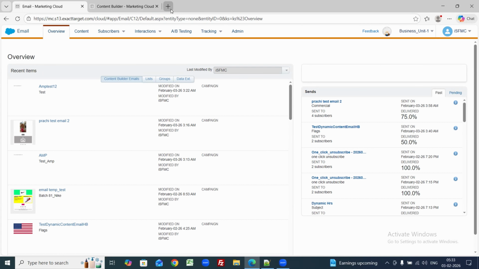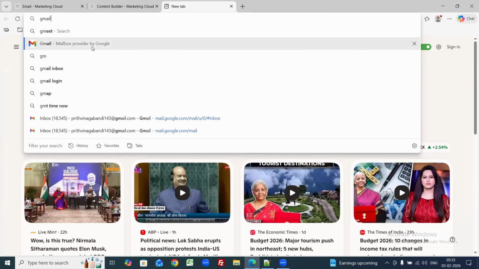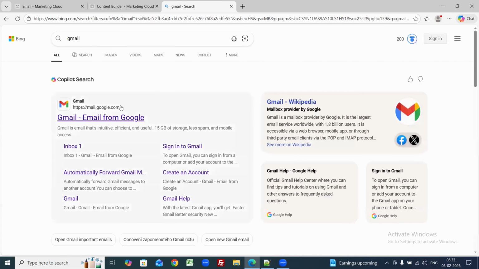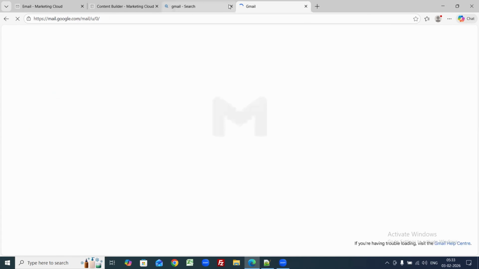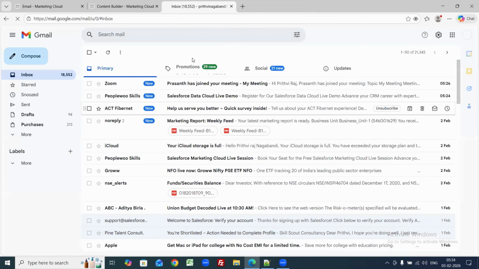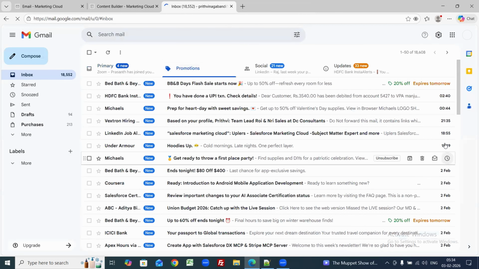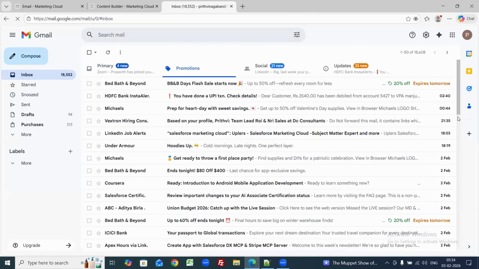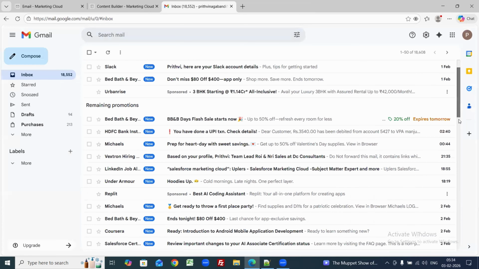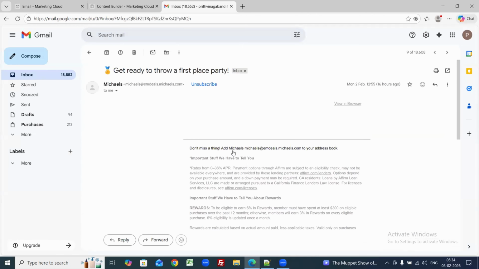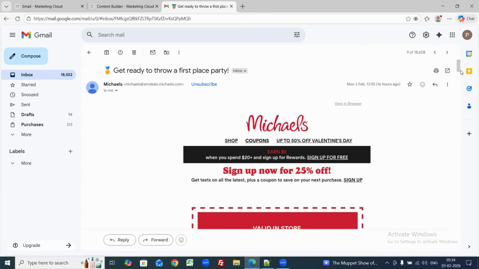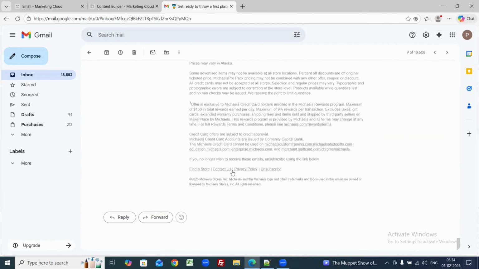Before I go to the unsubscribe part, I just want to explain the entire flow: how we are going to send an email and how this unsubscribe functionality works. Basically, if you see these promotion tabs, these are all emails triggered to us from various marketing tools. Salesforce Marketing Cloud is one of the tools which triggers emails. I worked for Michael's previously, so these are emails triggered from the Marketing Cloud account. At the bottom, multiple cloud page URLs have been configured, like find a store, contact us, privacy policy, and unsubscribe.